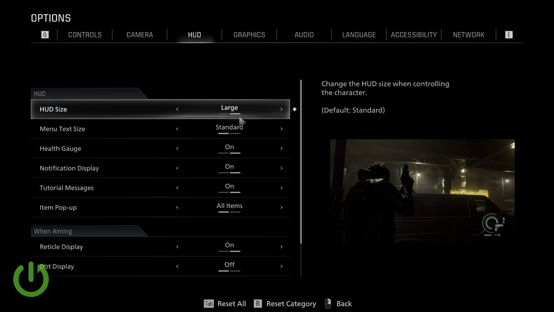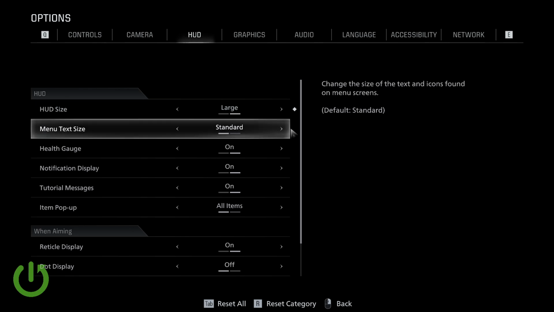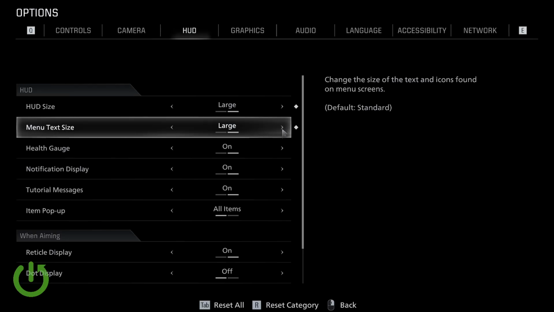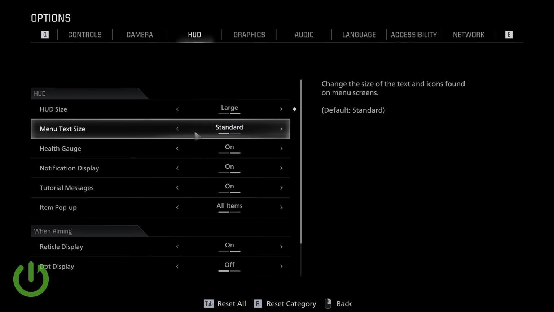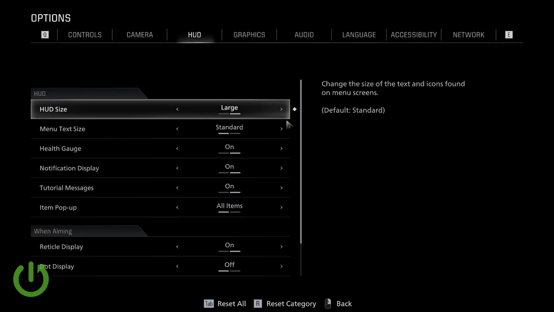Let's say I want to go with large. You can also change the menu text size from standard to large. You can immediately observe the changes in the HUD right here.